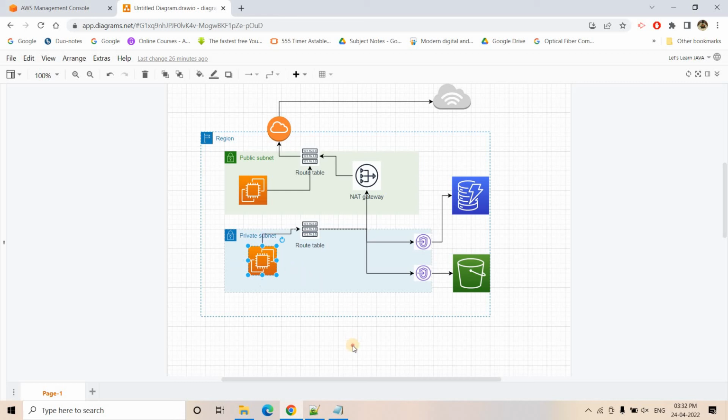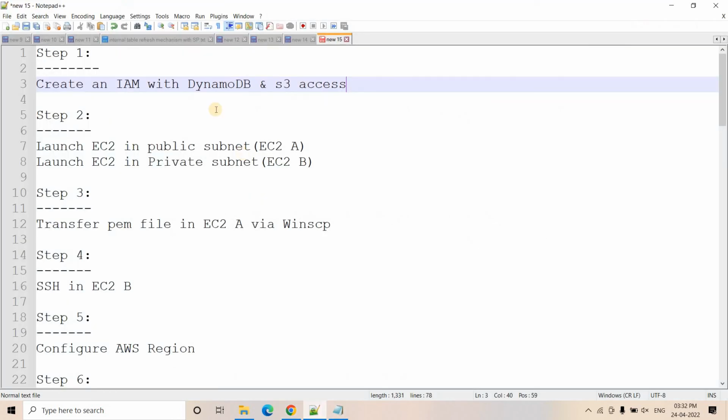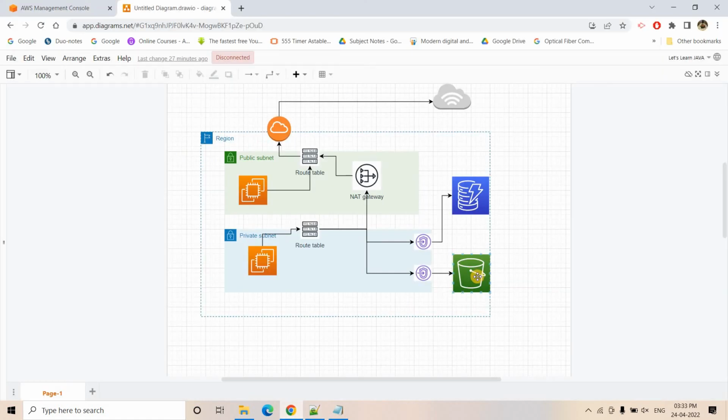Okay, so let's try to understand step by step. As a first step, we are going to create an IAM role which is having DynamoDB and S3 access. Why S3 is required, I will be telling you. That is, we will be having a dataset.